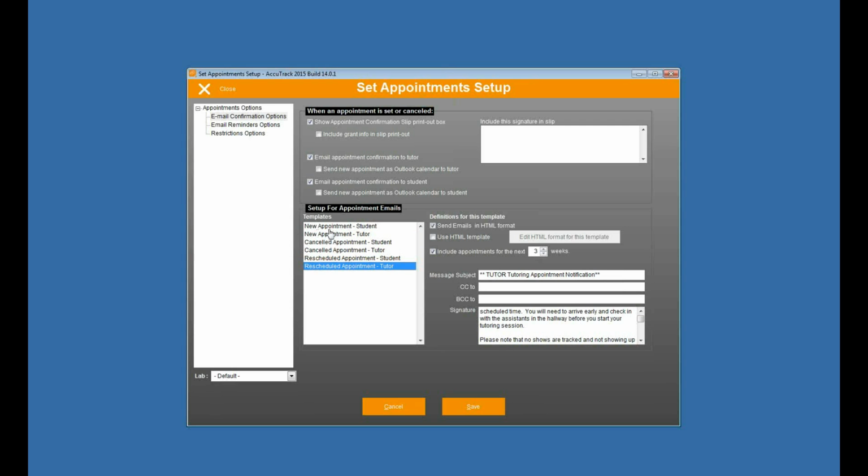Now, further, I can send them as regular text if you have some restriction on your mail server that it will reject HTML. If I send an HTML format, it will put the appointment information in a nice table view in the email so it looks a little better. Okay. How far in advance do you want to show appointments? So it can say, here are your appointments for the following 3 weeks, or don't include that if you don't want to. Okay, so I'll save that.